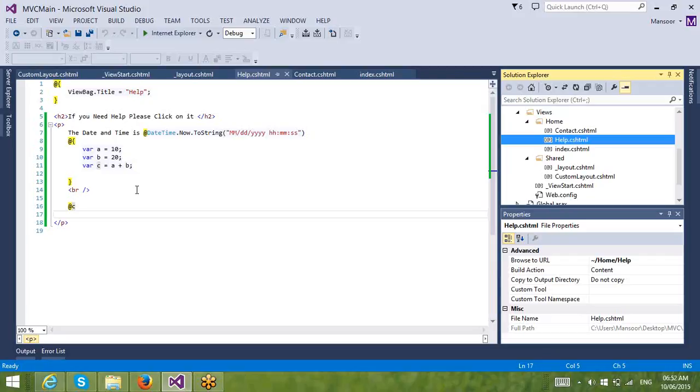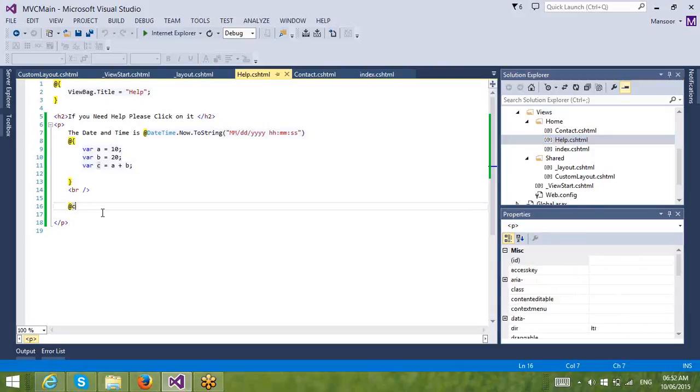Okay, now suppose I want to generate some numbers starting at 10 and going up to 20 using Razor. So how to generate? Now look at the code here. We come to the code block. Not a code block, write like this. So here, first of all, write UL, less than UL.